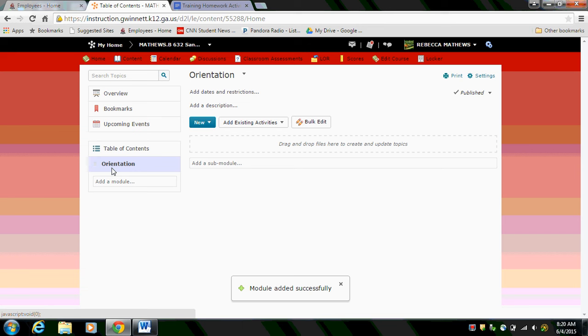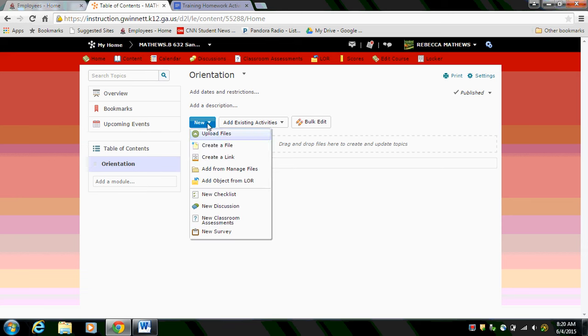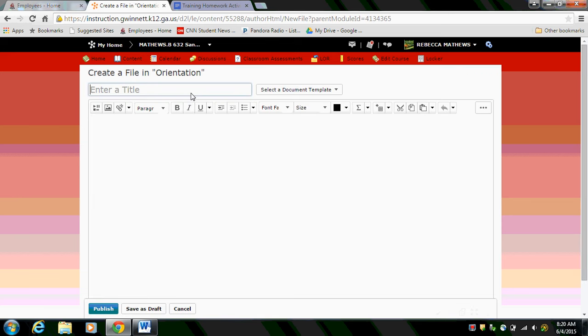Then it asks you to create an HTML file called the Do's and Don'ts of Online Education. So I'm going to click New, create a file, and type the Do's and Don'ts of Online Education. Locate via Insert Stuff a YouTube video that speaks to online education before you save. Be sure to place this file in a file folder called Orientation in the Manage Files tool.